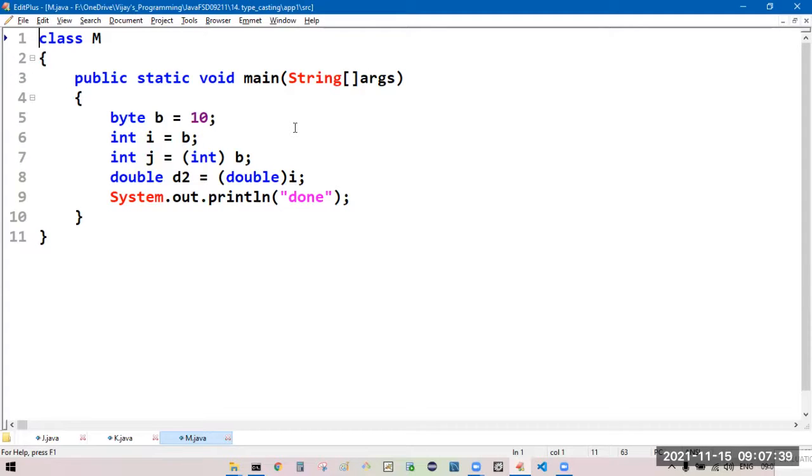Double d2 is equal to i. I is what type? Int type. So what we are doing, int we are upcasting to double. Then only we are supplying to d2. 10 becomes 10.0. Then only we are supplying that 10.0 to d2.